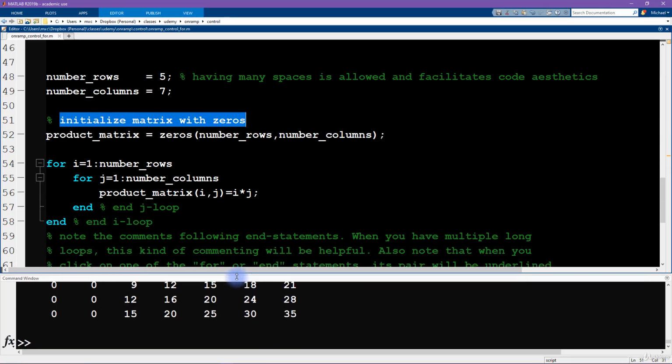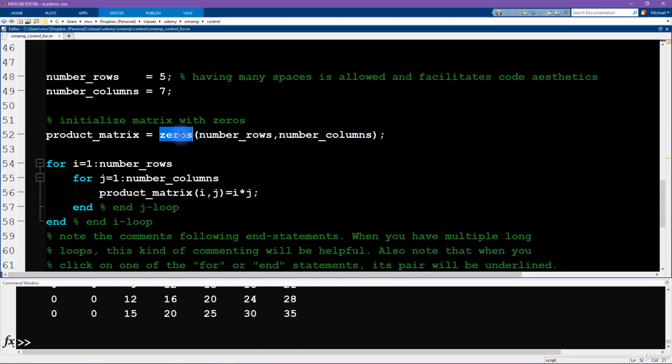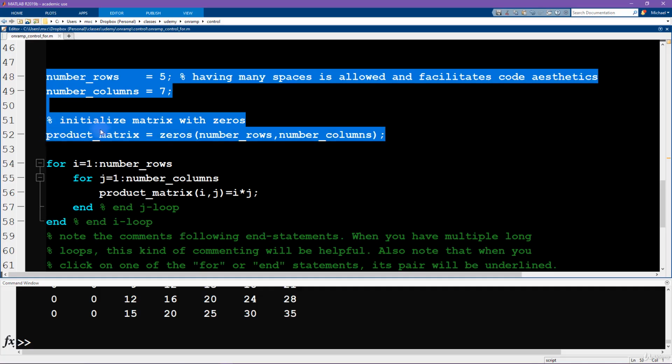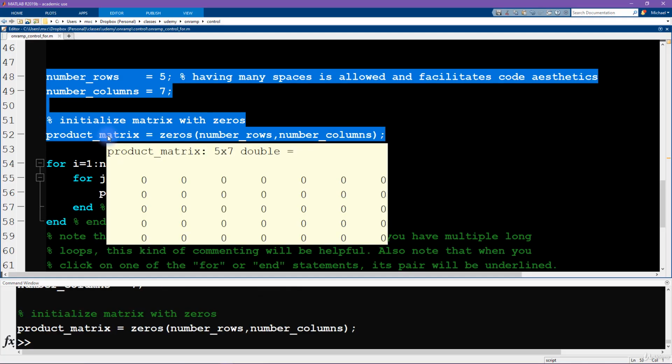And it's common to initialize with zeros. So I'm going to use this function zeros. Here I specify the number of inputs, which corresponds to the number of dimensions of the matrix, and the value in each input corresponds to the size, the number of elements along that dimension. So here I'm pre-allocating the matrix, the size of the matrix in MATLAB's memory. I specify that the number of rows should be 5, the number of columns to be 7, and then I set this variable to be equal to all zeros.